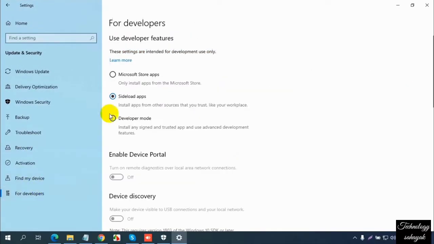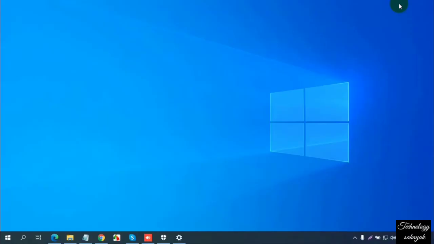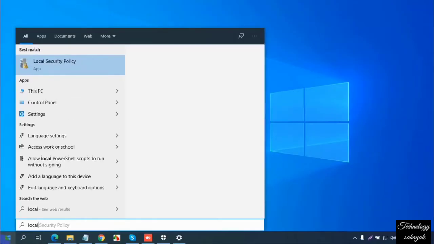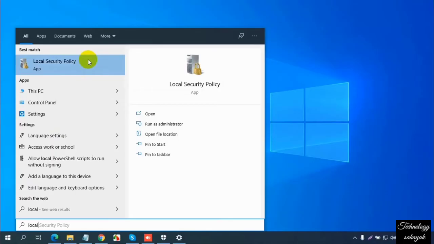And make sure on the right side, under the use developer features option, sideload apps is selected or not. If not selected, then select it. After that close the window. Now again go to the start menu and search for local security policy. After that click on the local security policy app.